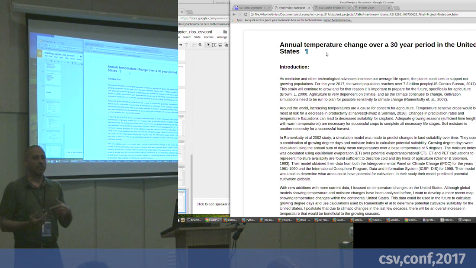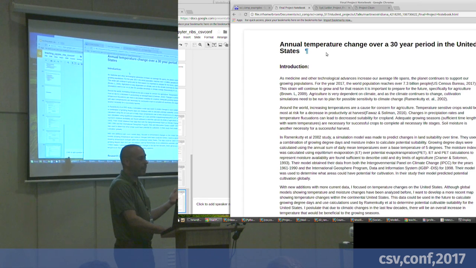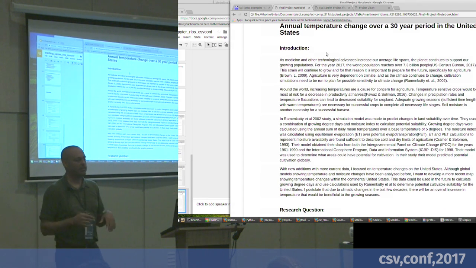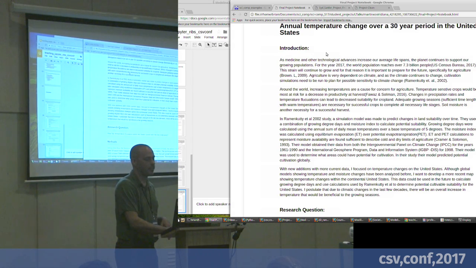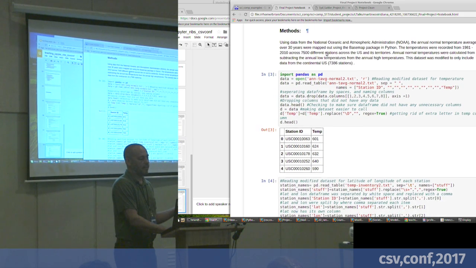And so this is a student who was in environmental science and is very interested in climate data. And so they had to write an introduction and justify everything. So this was not a template. This is just an assignment. Make a notebook that does this. And so they didn't have anything to start with. They'd have a research question. And her research question is about temperature.